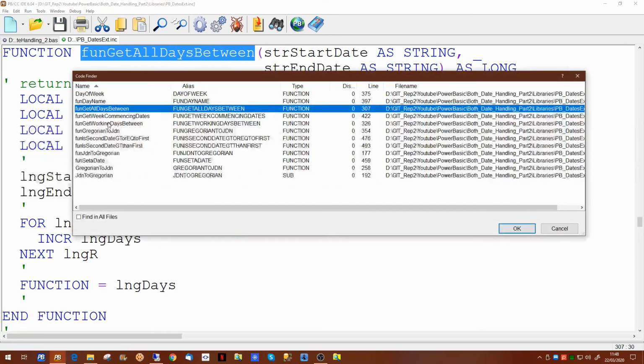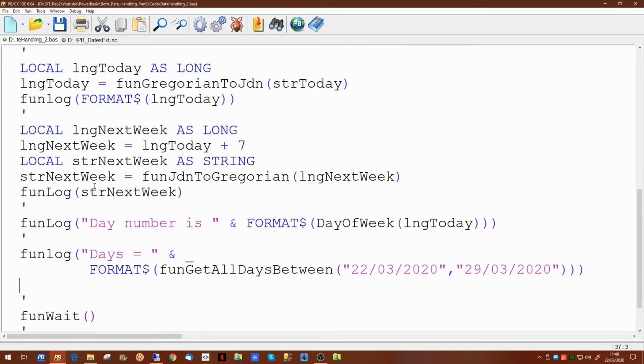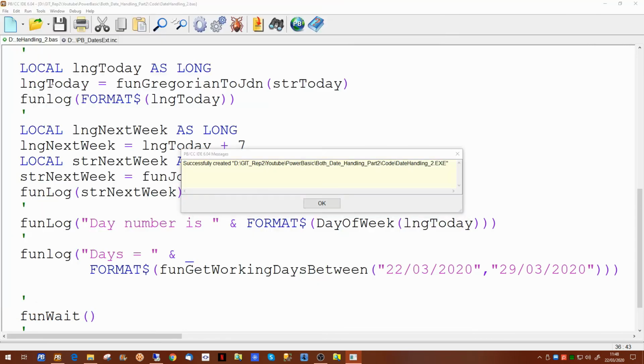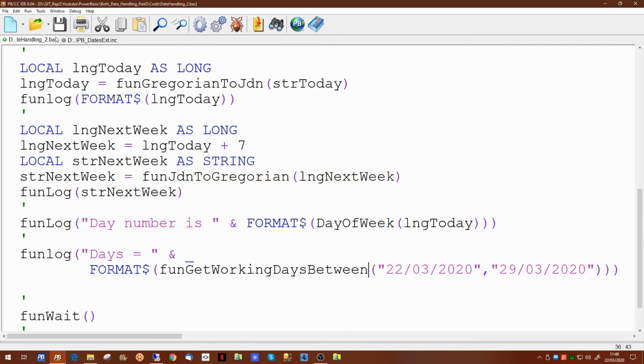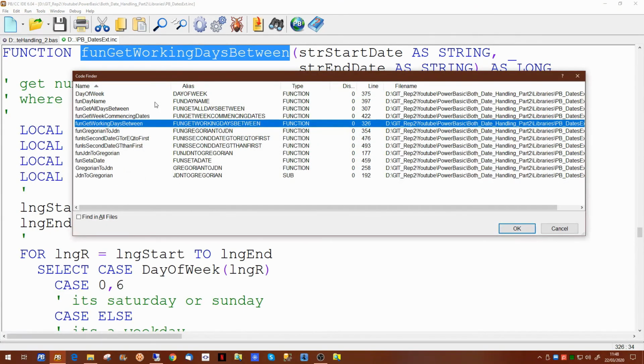So other functions you'll find in here. Number of working days between two dates. Again 5, because it's only counting Monday to Fridays. And there are two functions to test if the second date is greater than the first date, or if the second date is greater than or equal to the first date.